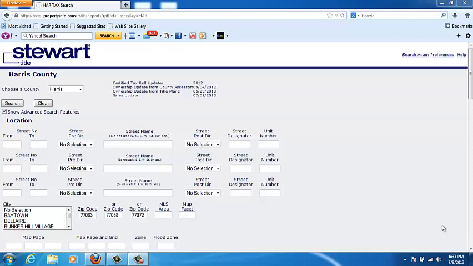Hey guys, tonight I wanted to go over how we pulled lists to be able to do our mailings. Here in Harris County, I use the Stewart Title Harris County website, which is actually a great site to pull lists from. It's the same site that realtors will use to pull information for houses and everything.